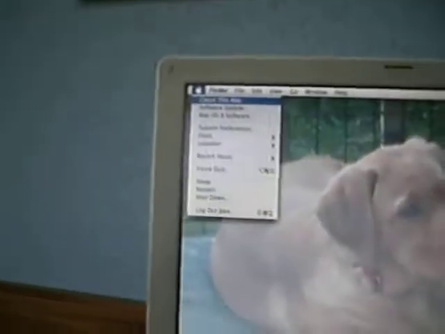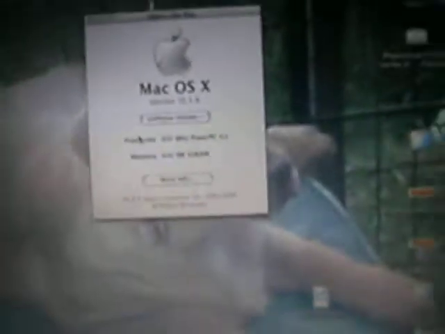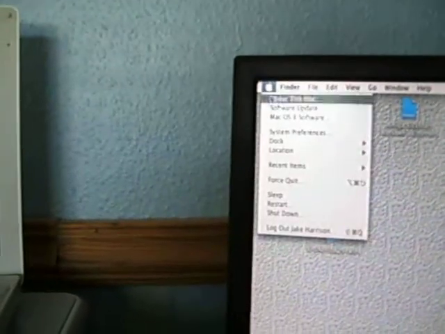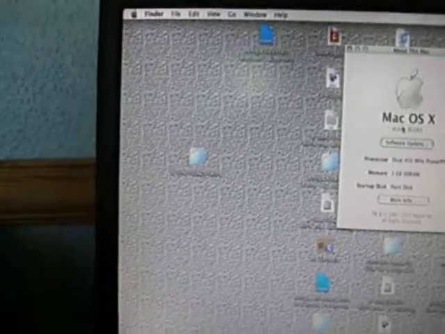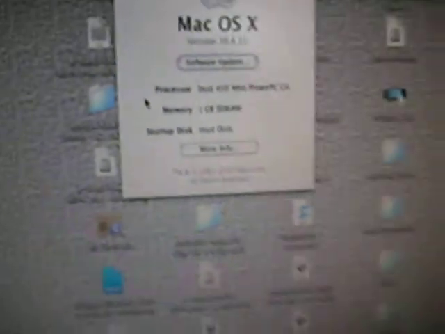10.3. I can't really see this on the camera. Panther. You probably won't be able to see this at all. That's just Mac OS X version 10.3.9, with a PowerPC G3 and 640 MB of RAM. You know, all the usual Apple stuff. But it's Mac OS X 10.4.11, dual 450 PowerPC G4, 1 GB RAM, and startup volume is hard disk.